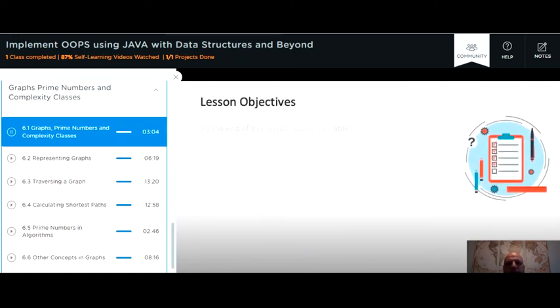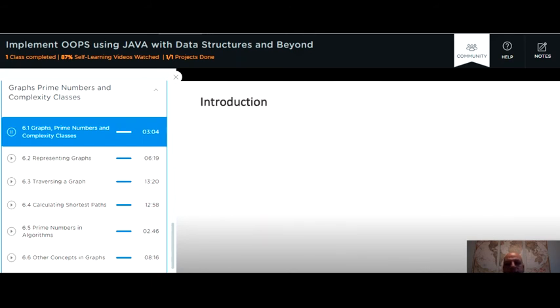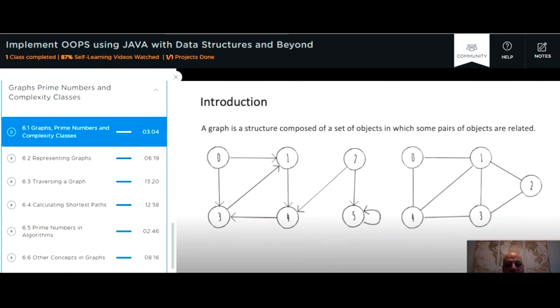By the end of this lesson, you will be able to explain the common problems associated with graphs, write an algorithm to compute prime numbers up to a certain limit, list different applications of graphs, and lastly, identify different complexity classes of problems. As an introduction, a graph is a structure composed of a set of objects in which some pairs of objects are related.